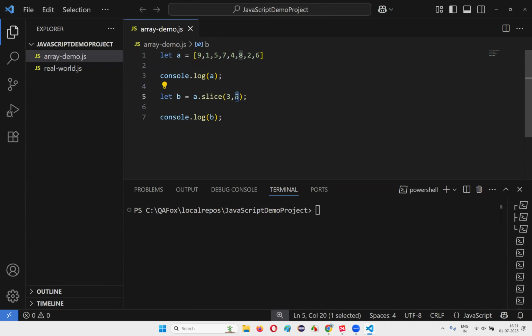8 is not the including ending index. It's an ending index, but it's not included. It is excluding. If you write 8 here, you have to consider that as 7 only in terms of index, because 8 is an excluding index, so up to index 7 only it is there. 0, 1, 2, 3, 4, 5, 6, 7. That means 7 to 6. So 7, 4, 8, 2, 6 will be printed here.